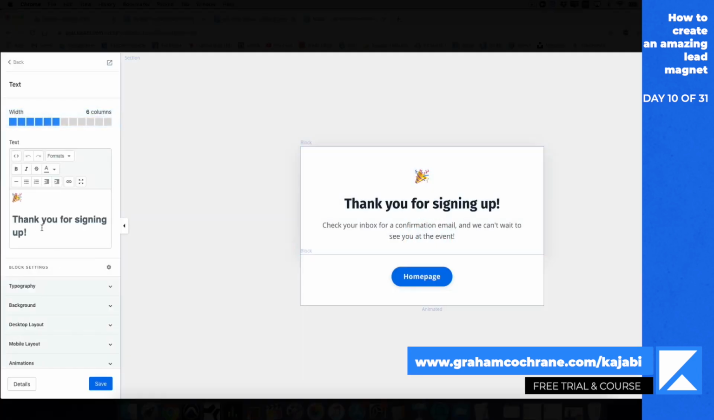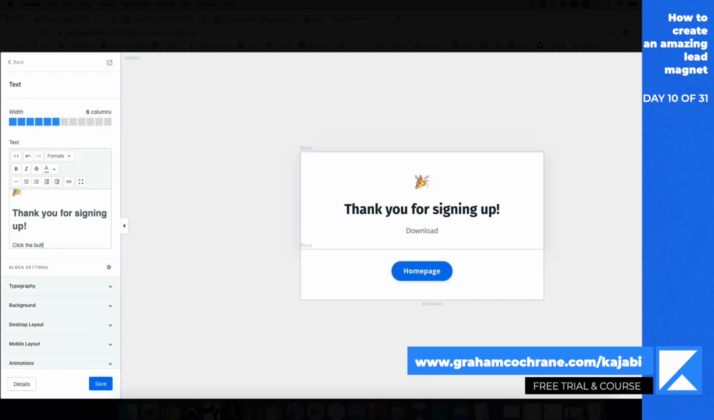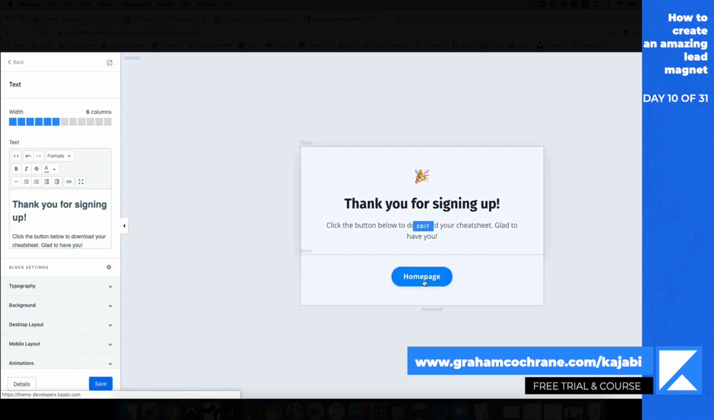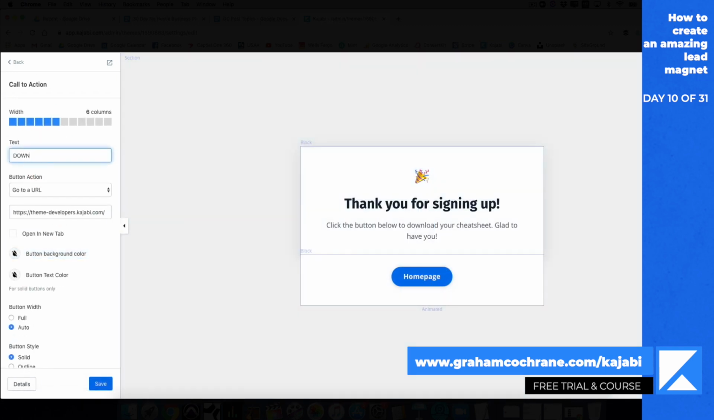You can click here and say download. Click the button below to download your cheat sheet. Glad to have you, okay? What we're going to do then is change this button, call it download. And what's the button action going to be?